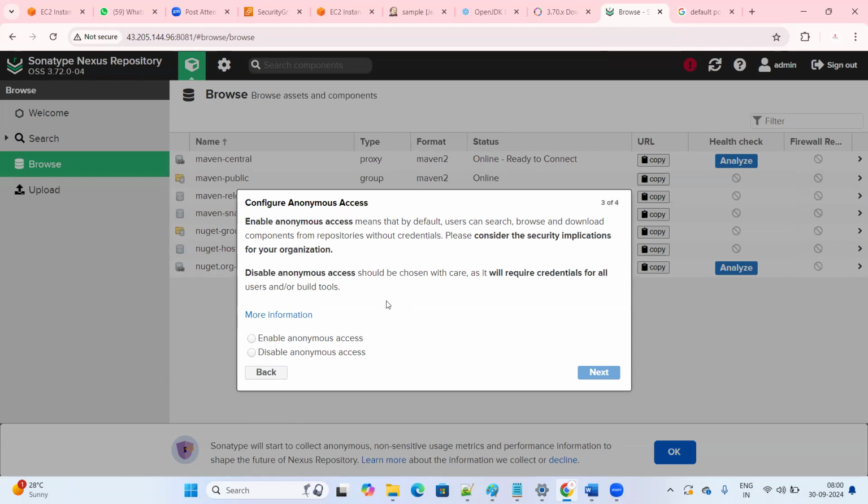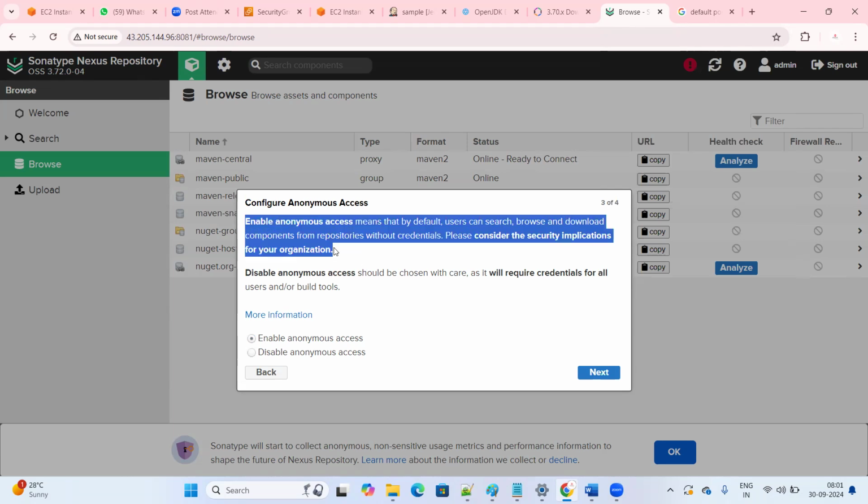You know what is anonymous access? Anonymous access means by default, users can search, browse, and download the components from the repositories without credentials. If I enable anonymous access, they don't need to log in. If I share the link, they can directly access the files. So there is no security here. If you enable anonymous access, there will be no security.